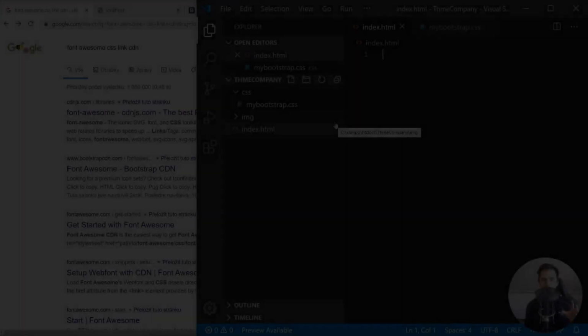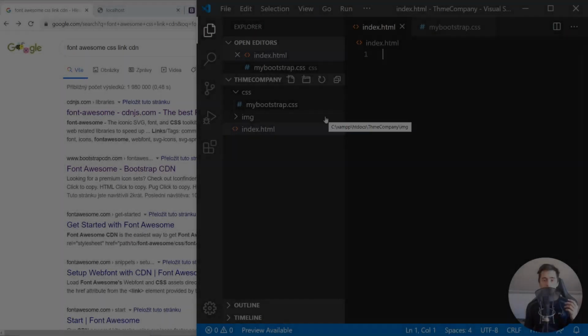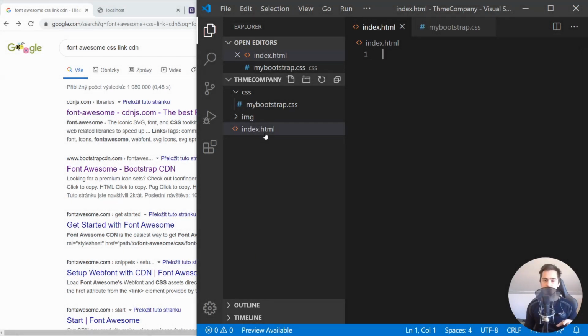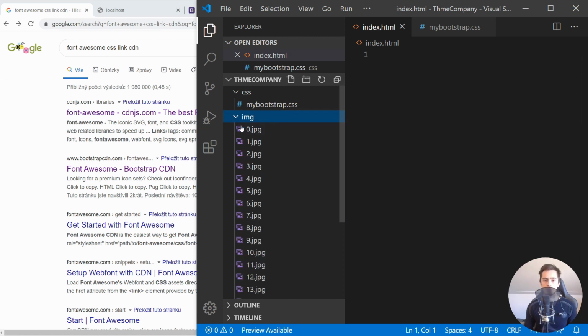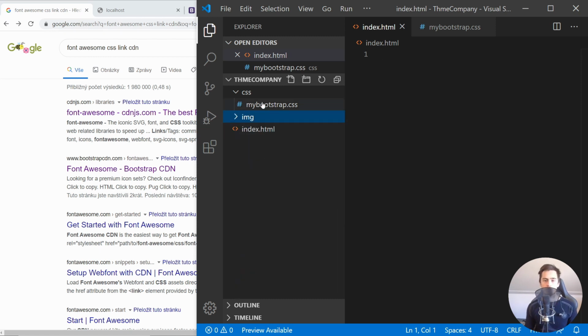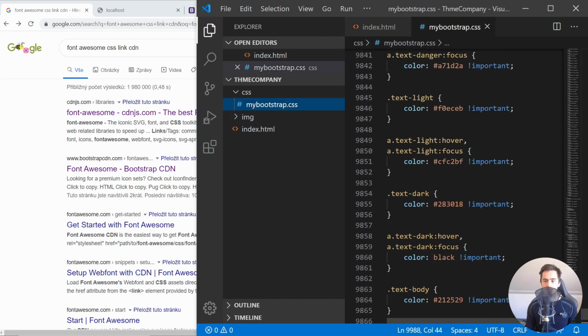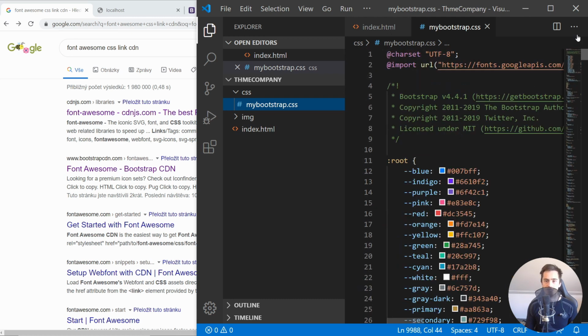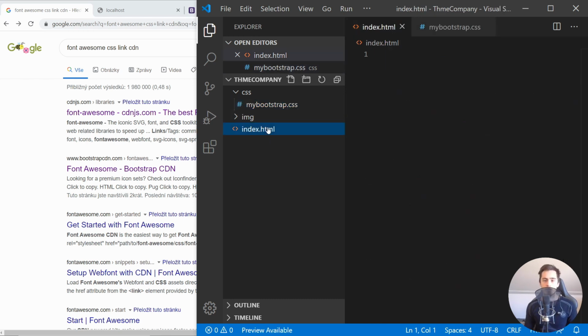Alright, so I've got everything ready and I've created a new folder, opened it up in my Visual Studio Code. I've got the index.html file here. I've got some sort of image folder. I have a couple of images in there that we will use throughout the project, and I've also copy pasted this my-bootstrap.css file, right? You can notice that it is pretty large file. It has almost 10,000 lines of code. So that's everything that is in the Bootstrap library.